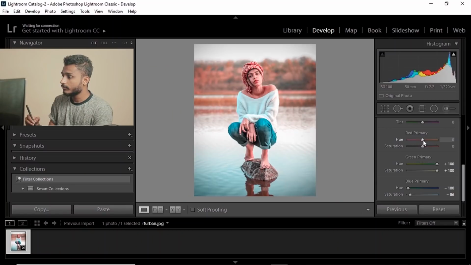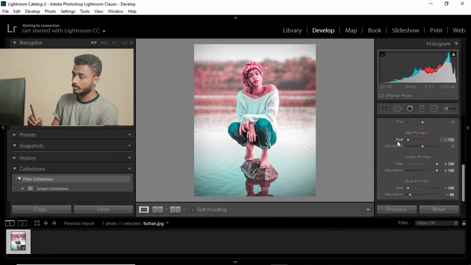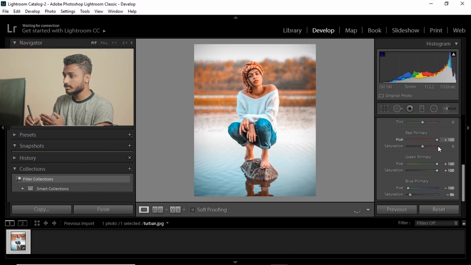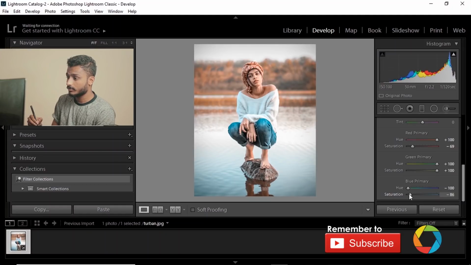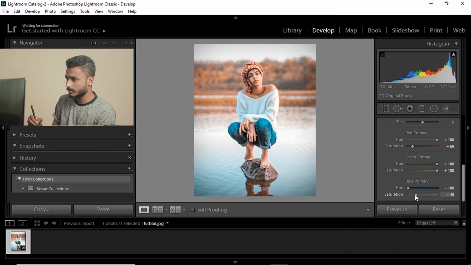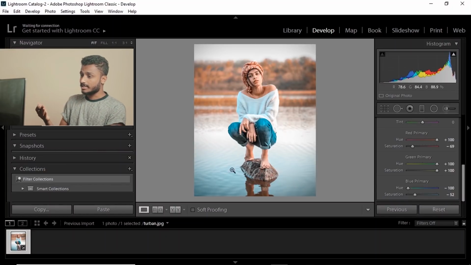So we tweak the red. Okay, if you move the red hue towards negative, it goes to pink or more magenta-ish, but if you move towards positive, it becomes orange. So we have the orange here, but now as you can see, it is a little bit more saturated. So I'm going to get the saturation down over here, and I'm going to increase the saturation of blues a little bit because the image is looking dull. So here we have the orange and teal look.